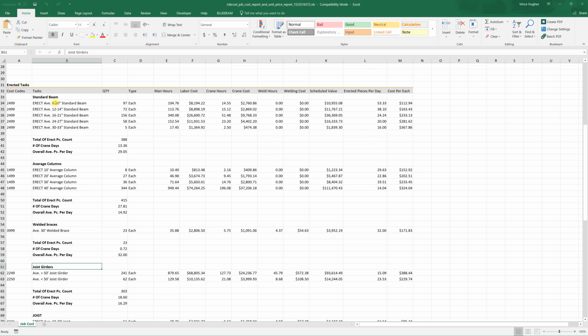And now in the standard beam, of course, whatever was in the job, you see the quantity, the man hours for that piece, labor costs, crane hours, crane costs, the schedule values for all the 6 to 10 standard beams, and then the average erected piece per day of those 6 to 10s, 53 of them, with now a cost per each 6 to 10 standard beam.